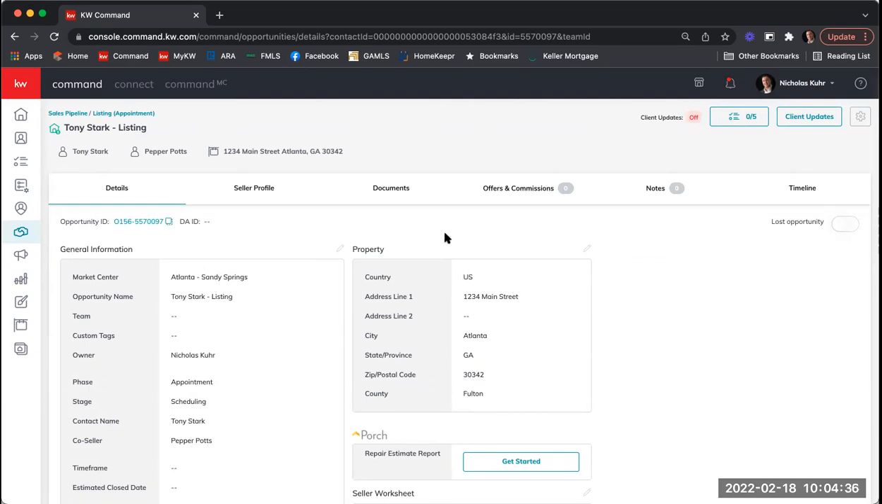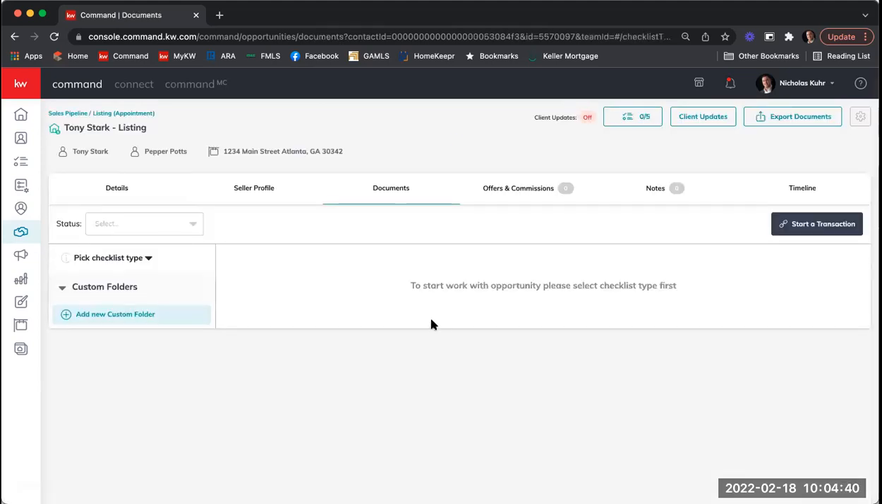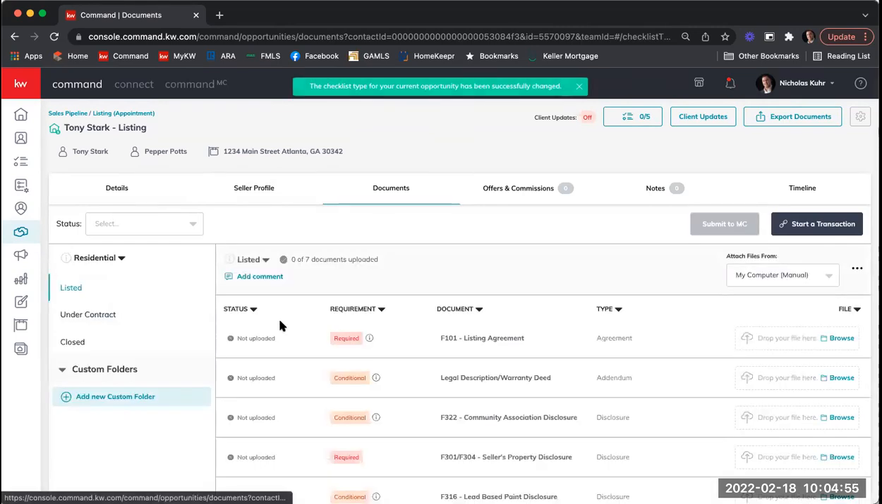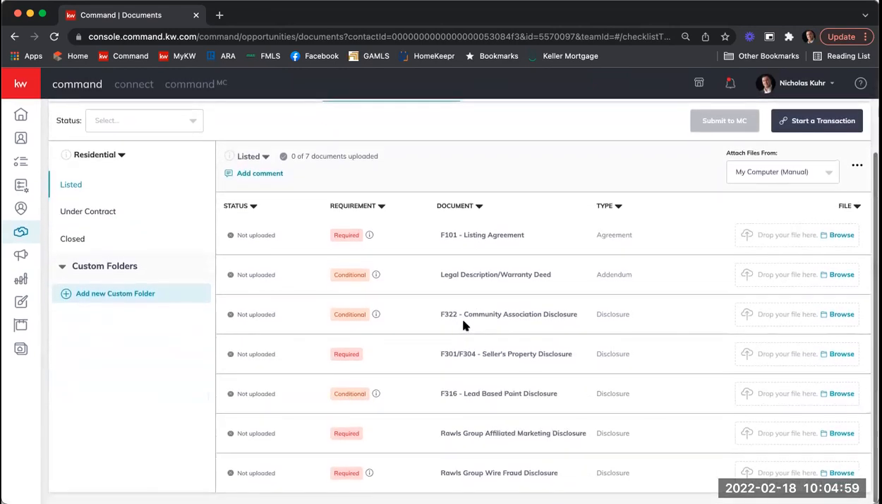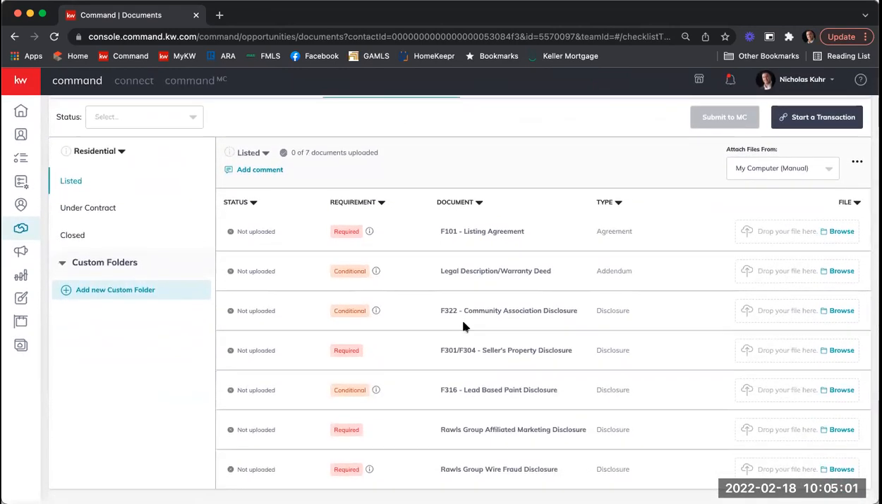So from here, I'm going to click on Documents. And you'll notice here, I don't have any checklists. When you create a new opportunity, over here on the left-hand side, there's a drop-down menu that says Pick Checklist Type. And I'm going to select Residential. And when I do that, now my checklist appears of all the documents that I will likely need for compliance review.